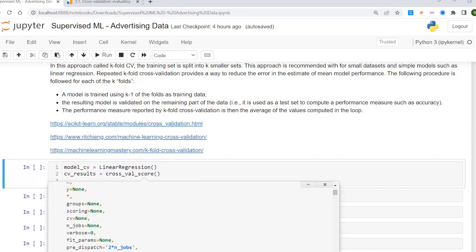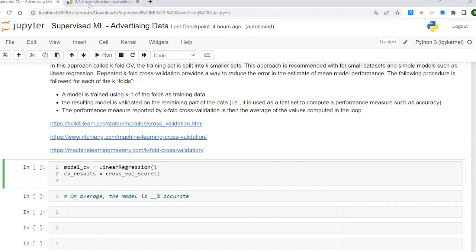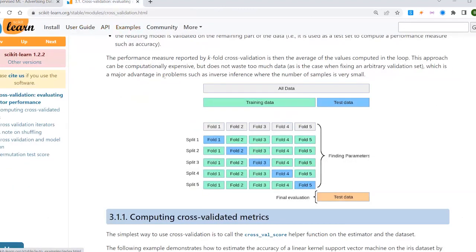CV is the number of partitions, or the number of folds, that you want to have. This is best understood through this diagram within the scikit-learn library documentation. Here we have an example of a 5-fold cross-validation. Let's say we have a data set in a data frame, and we're going to split it into training data and test data. You can see this is color coded. If we say CV equals 5, then we're going to be splitting our data 5 times.